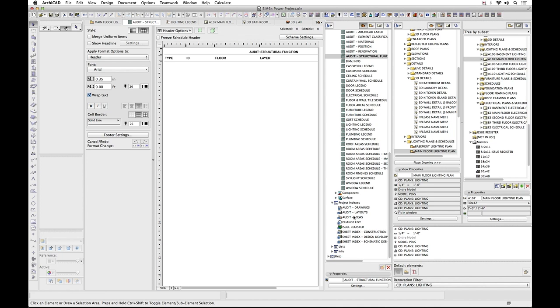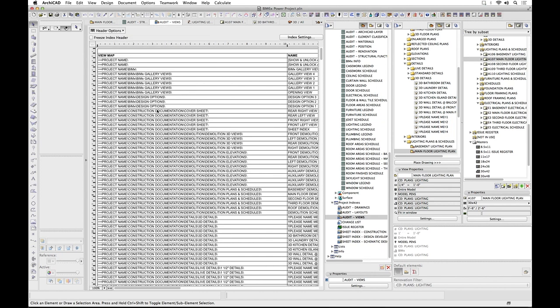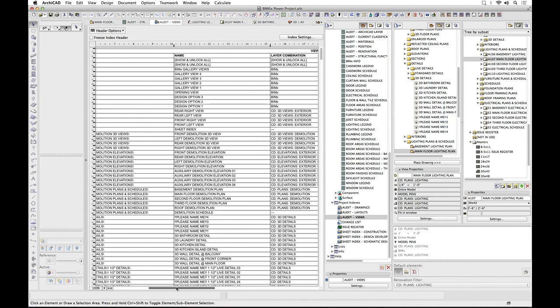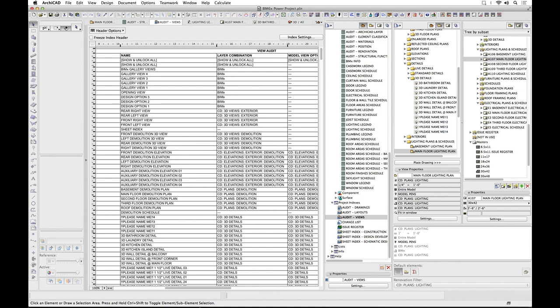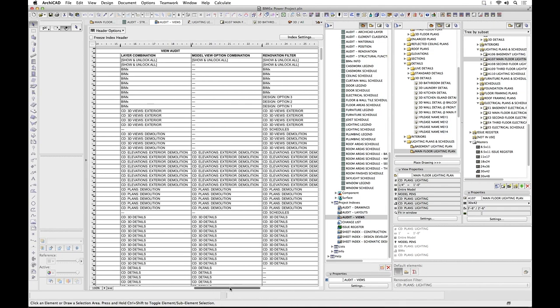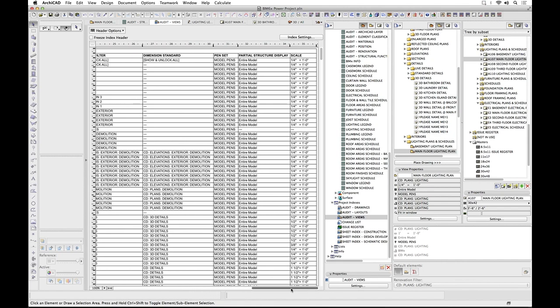And another kind of audit you can do is on the structure of the project. Say all your views in your project. So we'll just click on, say, a views audit. And this will audit all the views in the project. And collapse that. So this is quite a wide one, but it lists all the views and it lists the name of the view, the layer combination, model view option combination, renovation filter, dimension standard, pen set, etc., etc.